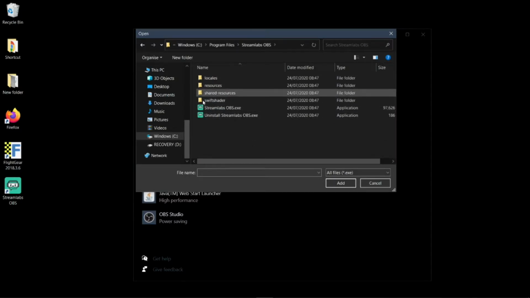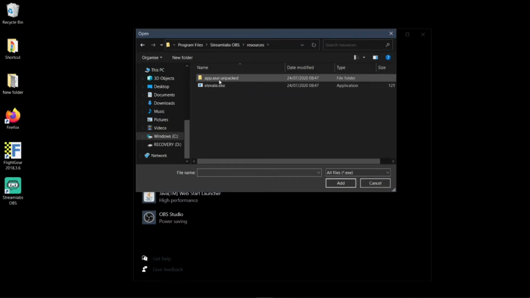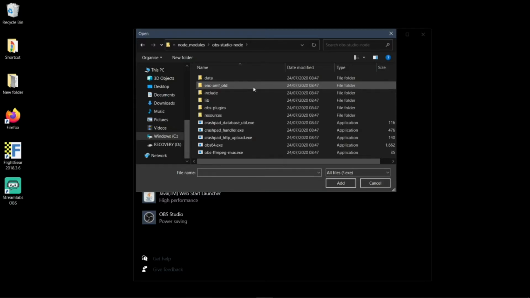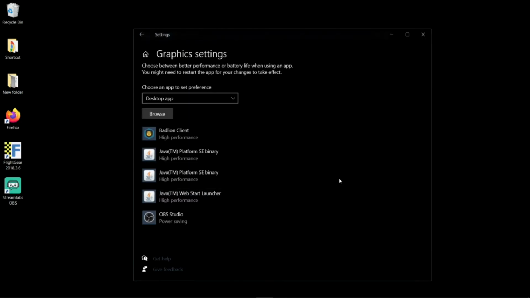When you go here, go to Resources, app asset unpacked, node modules. Okay, this OBS Studio Node. So now you can see an exe called OBS64.exe. Press this and then add.